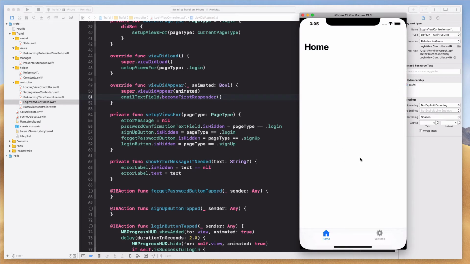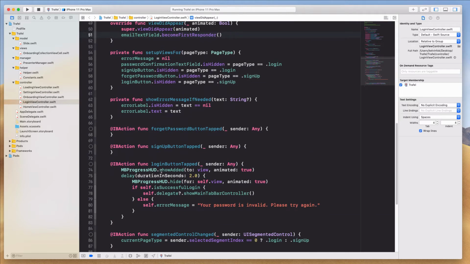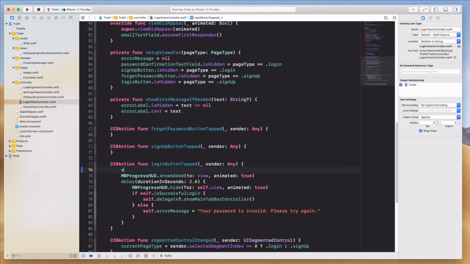The focus is still on and the keyboard is still shown. And I think it will be a lot better to dismiss the keyboard and to remove the focus from the text field when we are processing the request. So I think what I'd like to introduce over here is that under the login button tap in the login view controller, I just want to input one line of code over here, which is view.endEditing. And I'm going to set this as true. So yep, in the entire video, I'm just going to introduce line 74 over here.